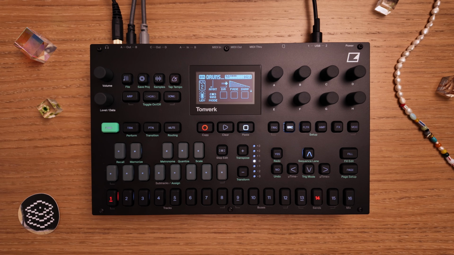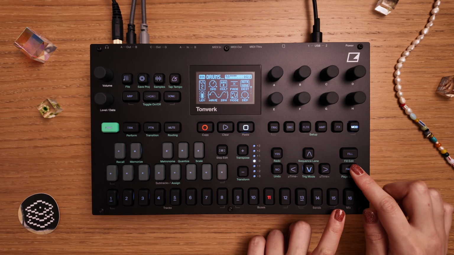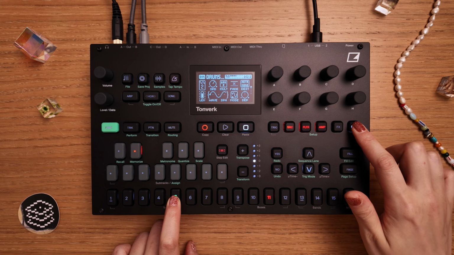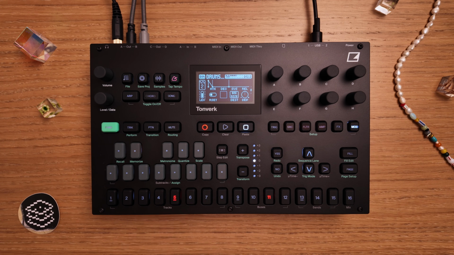Other steps have specific modulation settings, such as this one with grain size modulation, so the rhythm will kind of fall apart, and this one with an envelope modulation on tune for a pitched rolling effect. So this is just another idea how sync mode can be used.